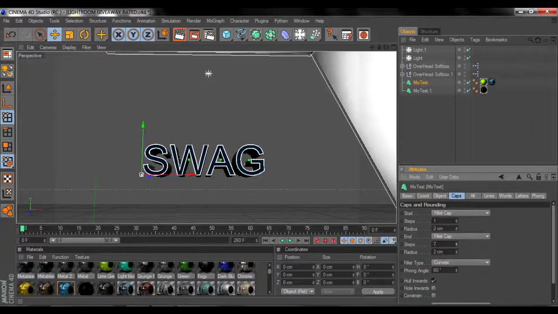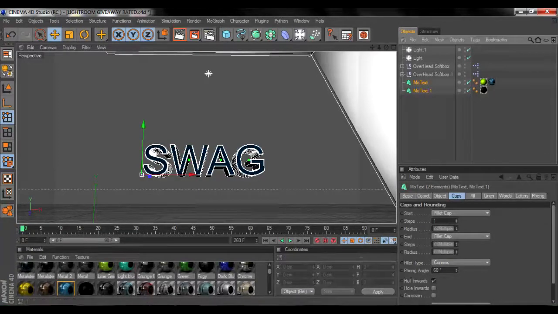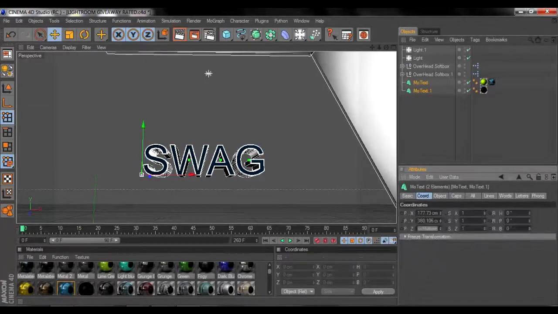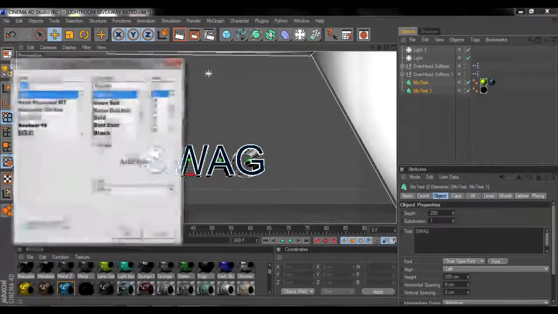No, you can't see it, but I'll show you on a more in-depth tutorial another time. But it just adds a really nice look to it. It can add depth to the actual text. Now what you want to do is highlight both texts, go to Object, and here it'll say Font. Now just ignore that, the true font type, just leave that, and click on Font.